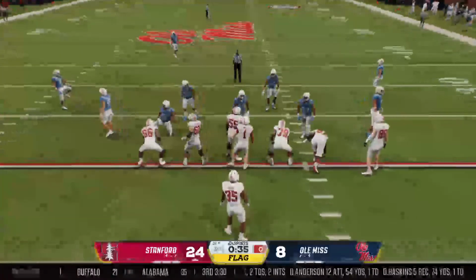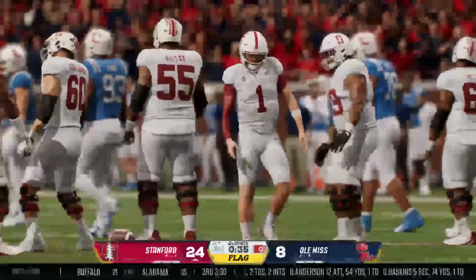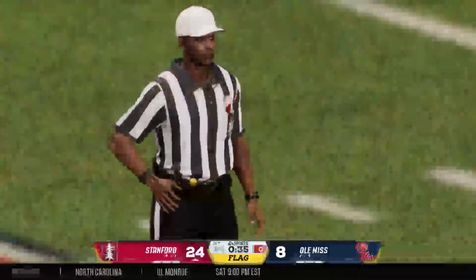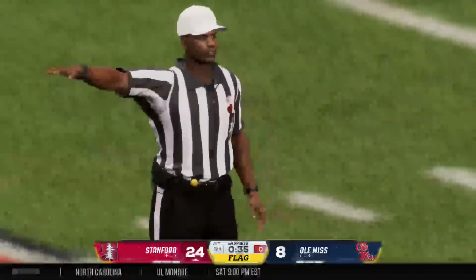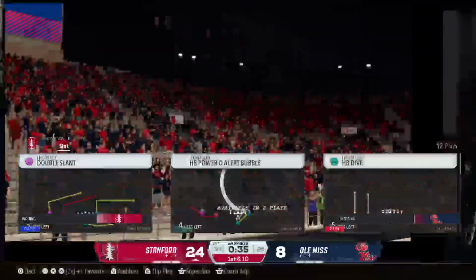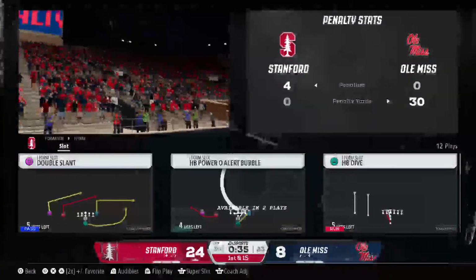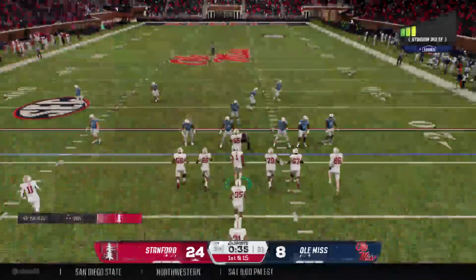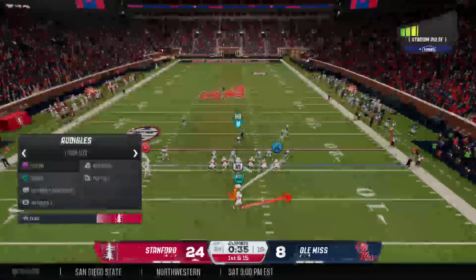They weren't able to get that one off. It'll be a delay of game. Delay of game. Offense. So frustrating to see an offense lose track of the play clock and pick up a penalty like that.